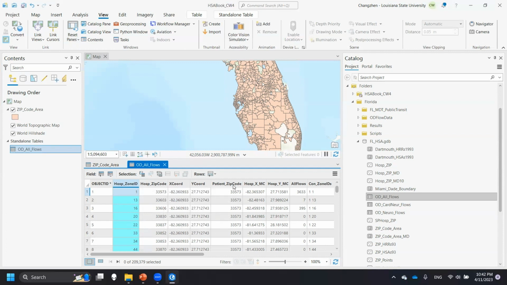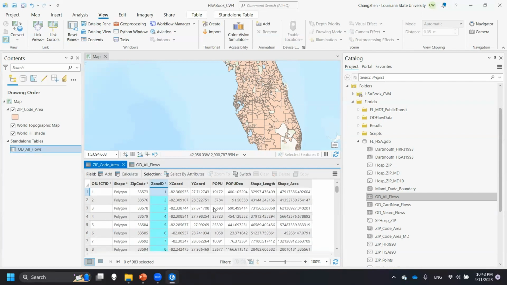Zip code, this is the zip code for the patient. And then we have X coordinate, Y coordinate. This is the population centroid of the zip code areas. So these are corresponding to the X coordinate and Y coordinate.